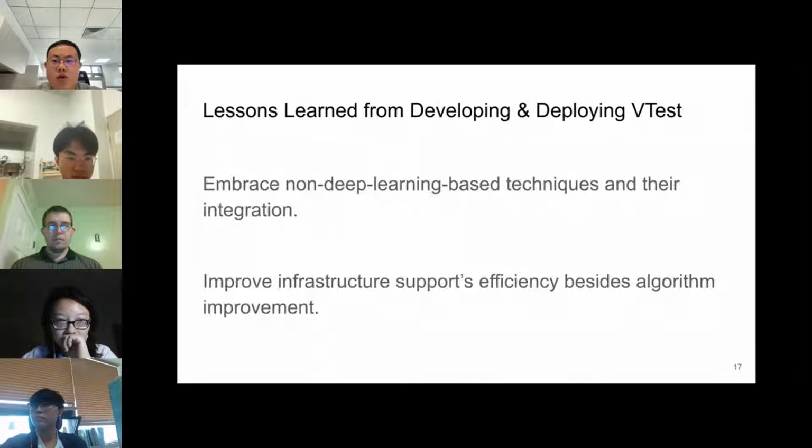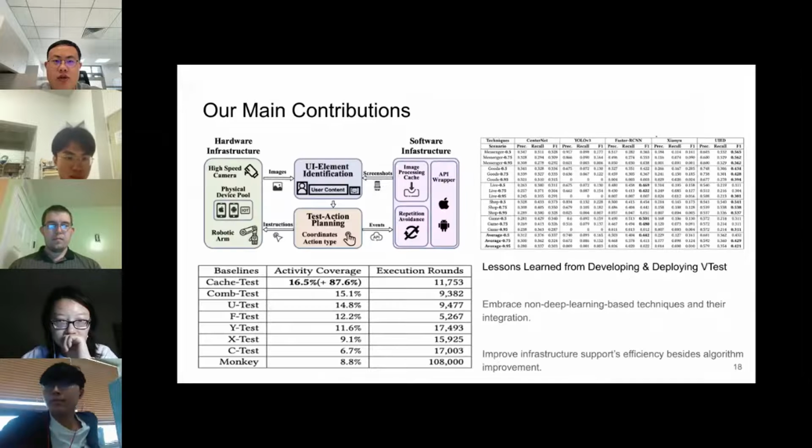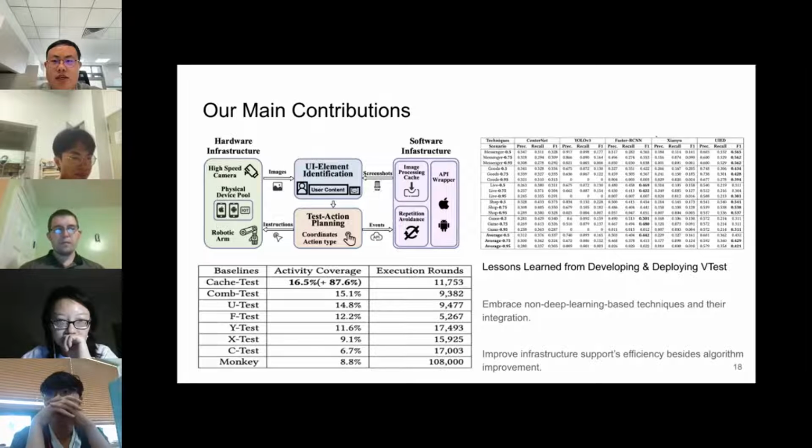In this paper, we raise the awareness of the importance of visual testing. We propose V-test and design proper techniques to instantiate into a practical solution for industrial apps. We report our experiences and lessons learned.